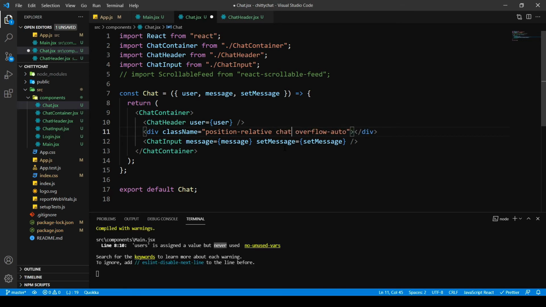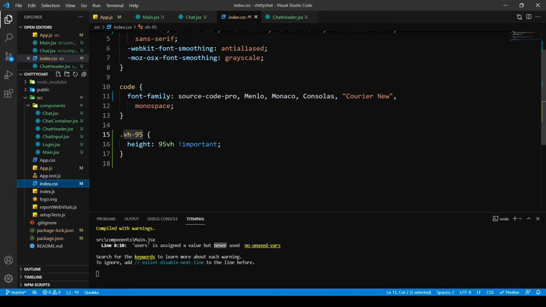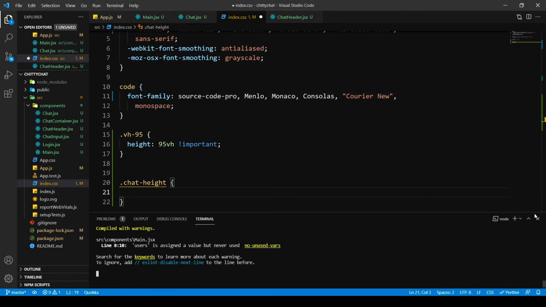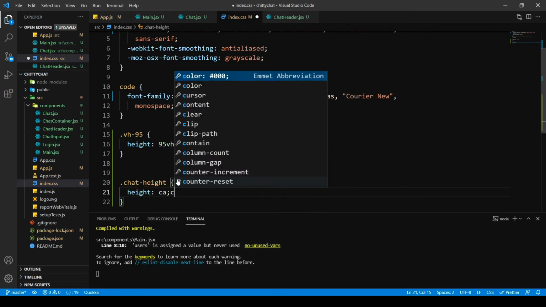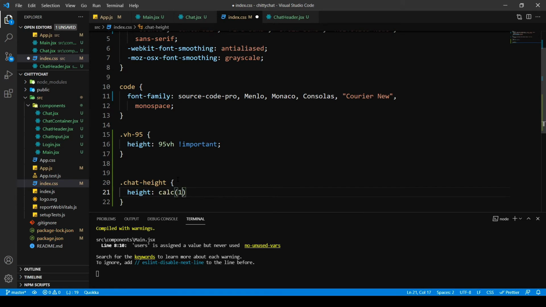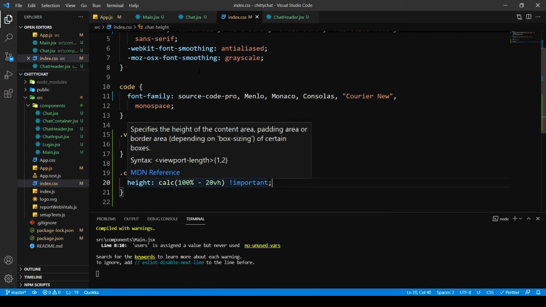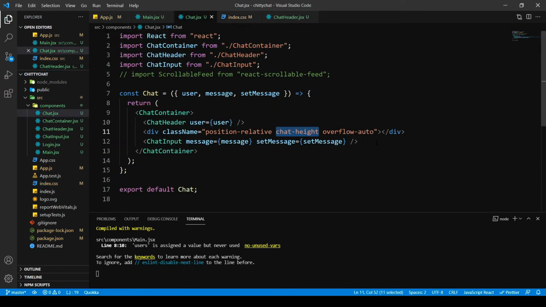I want chat height, so I'm going to put a custom CSS here. I'm going to index.css and say chat height. Here I want height to be calculated, so calc. I want 100% minus 20 vertical height, and I want this to be important.